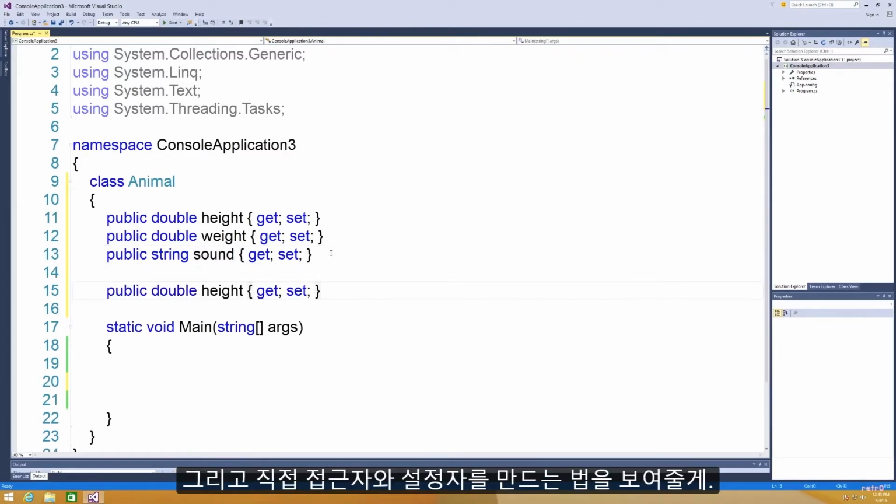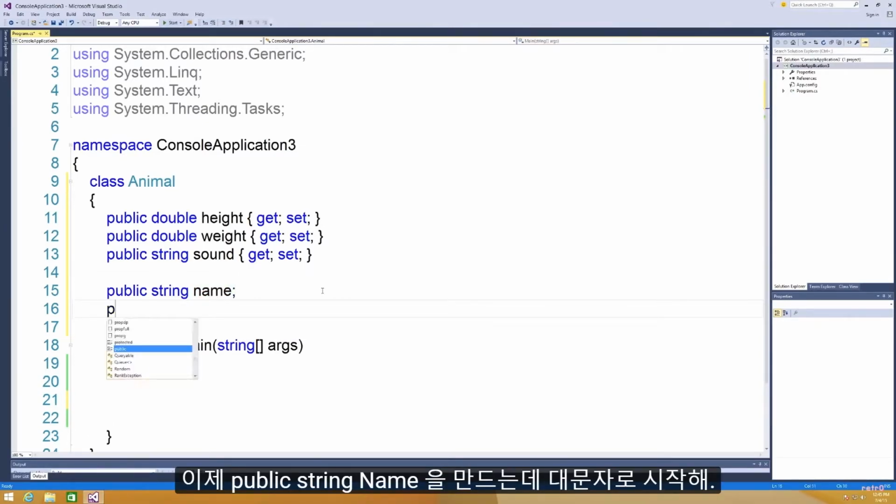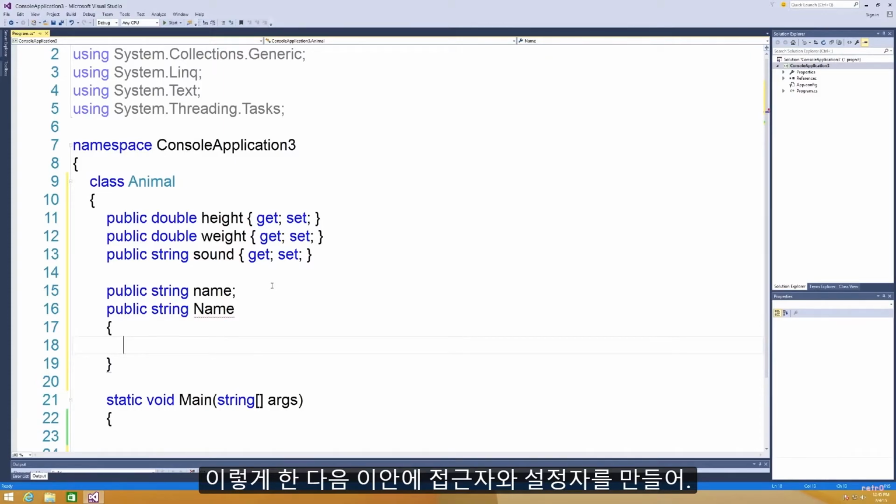Then I'll show you how to also come in and create your own getters and setters if you'd like to do that. Let's say we have a string like that and then name. Since we're going to create our own getters and setters, we'll get rid of that. Now what we're going to be able to do is go public string, and I'm going to make this an uppercase name, unlike that. And then inside of this, create the getters and setters.